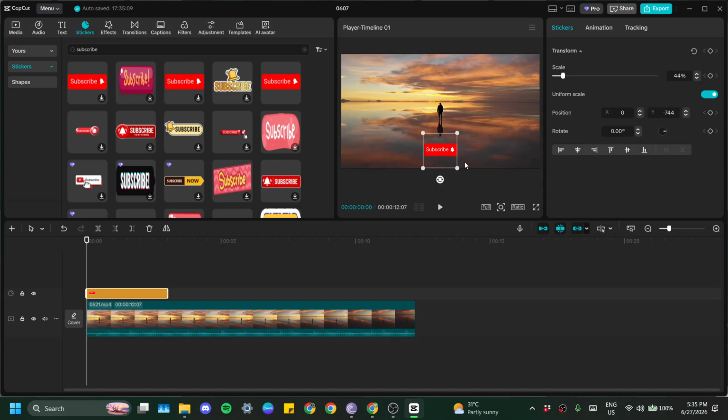After resizing it, click directly on the graphic in the preview window and drag it into position. A lower middle area of the screen usually works really well because it keeps the call to action visible without getting in the way of your main subject. This placement tends to look clean, professional, and easy for viewers to notice.